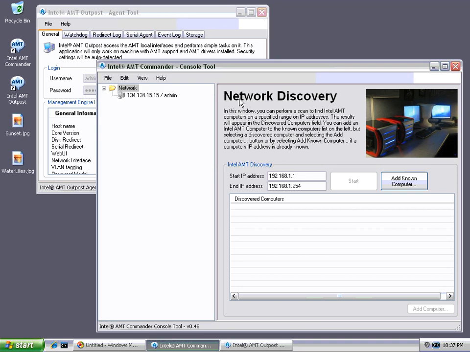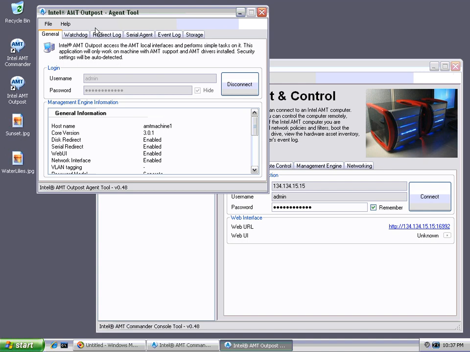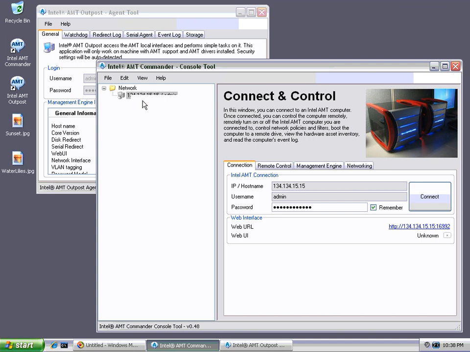Normally those two tools run on different computers, but I'm going to use Commander here with some looping router. So the traffic is going to go to the router and then back to the AMT machine on which I am right now. Intel AMT Outpost is running on this 3.0 machine. Make sure it's logged in correctly and make sure you can connect correctly to this machine with Commander.